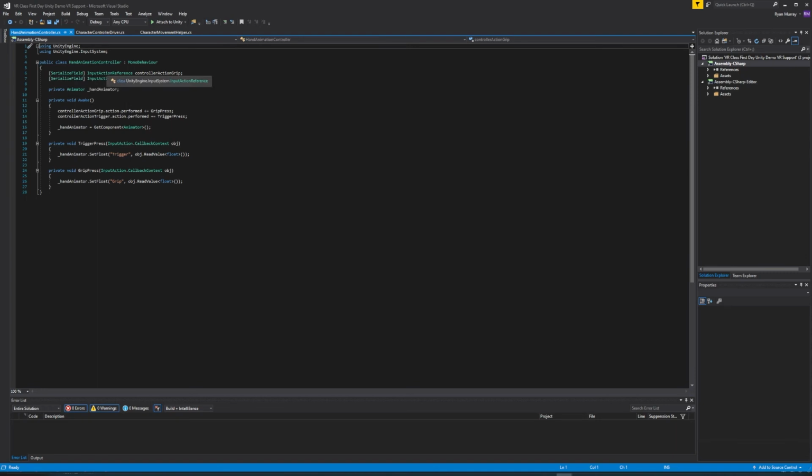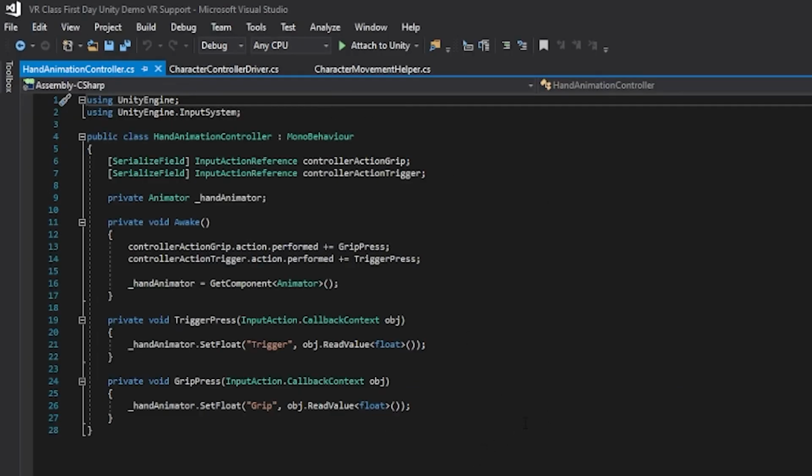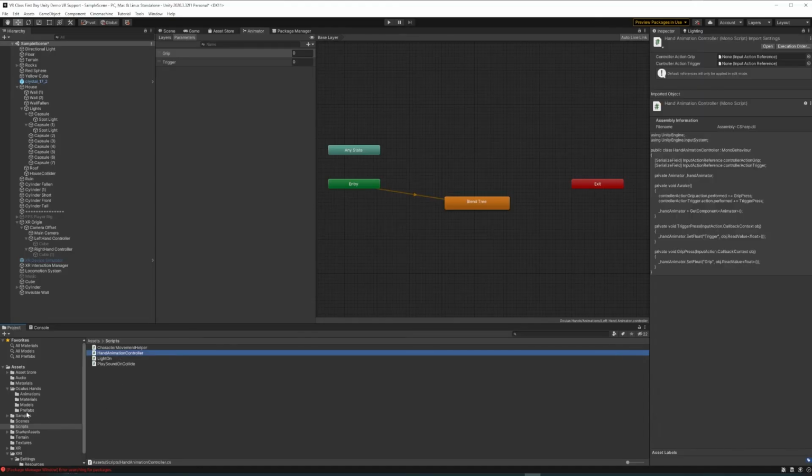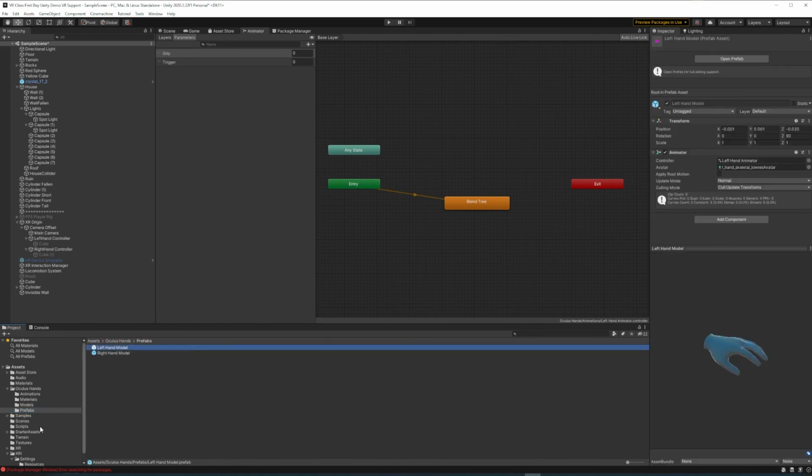It has two, and you can see that code here. It's basically just reading values from the trigger and grip buttons and then running the appropriate floating point integer back out to the animator. I can provide that code so you can drop it into your project. And so this hand animation controller is going to be a script that we put on each of these prefabs.